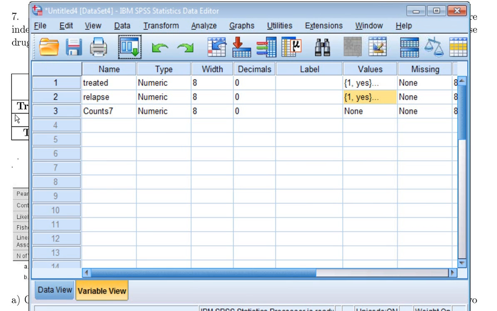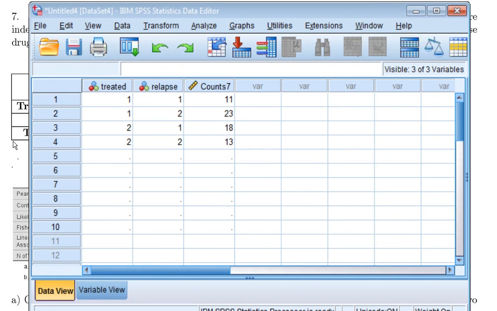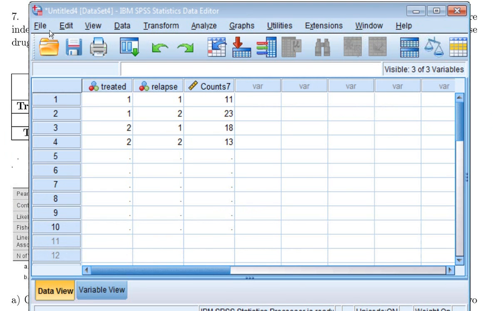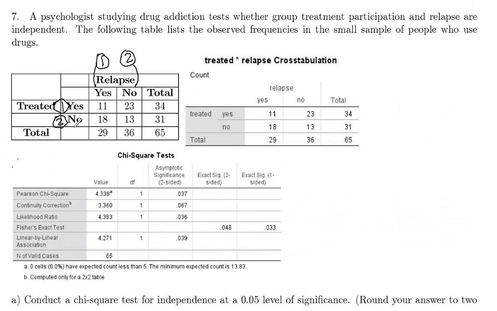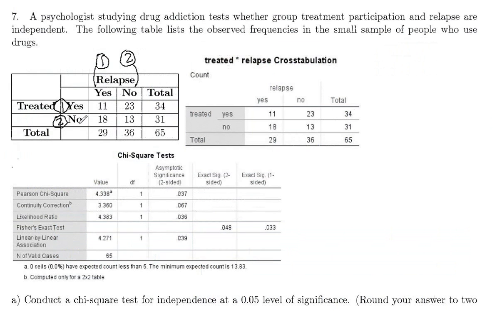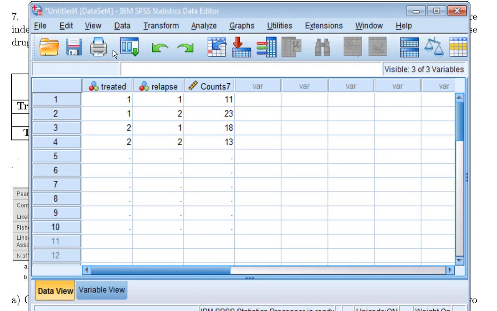So let's go back to our data view. Yes, they were treated. Yes, they relapsed. That's 1 and 1, 11. Yes, treated. No for relapse. So that's a 1 and 2, 23. No, they were not treated. Yes, they did relapse. So that's a 2 and a 1, 18. And then no, they were not treated, and no, they didn't relapse. So 2 and 2, 13.